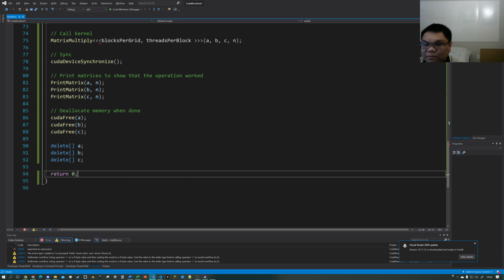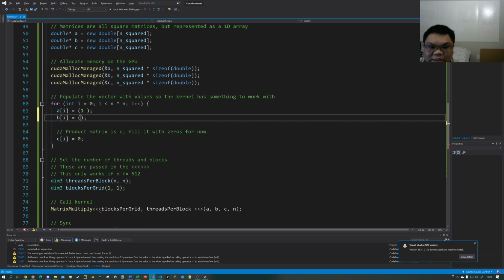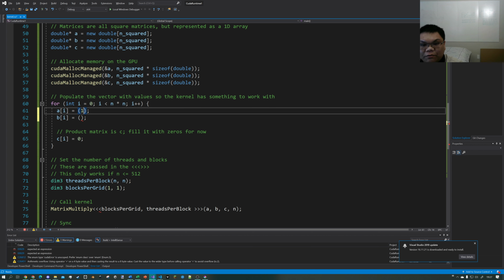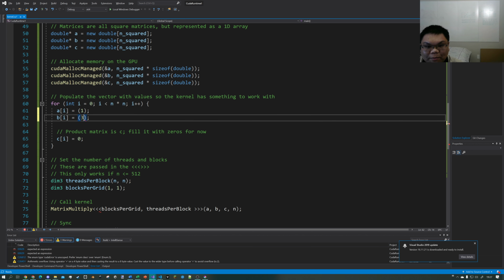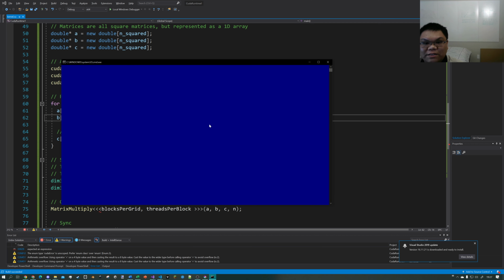Maybe it would help if we tried a much simpler example. So I'm just going to set these two matrices to have just one value each. One is going to be full of ones, the other full of threes. So when we do our multiplication, it's literally going to be the same calculation for every entry in the product matrix.